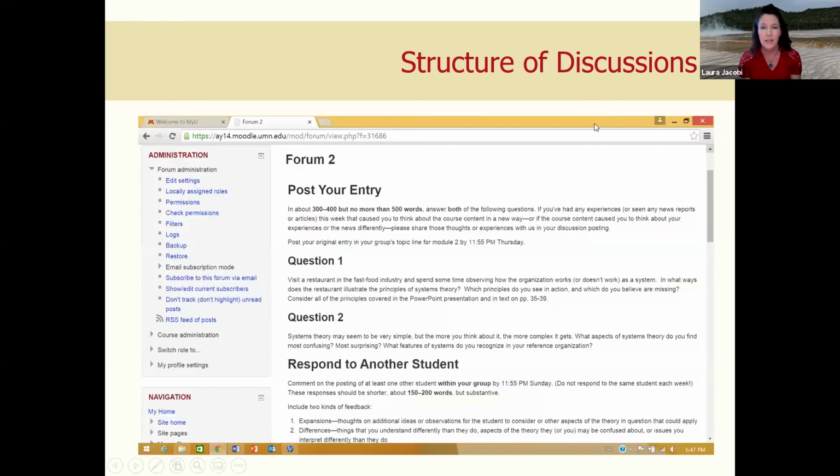And this is what they saw each week. The instructions of how to post their entry, the discussion questions, and then the expectations in terms of responding to other students.